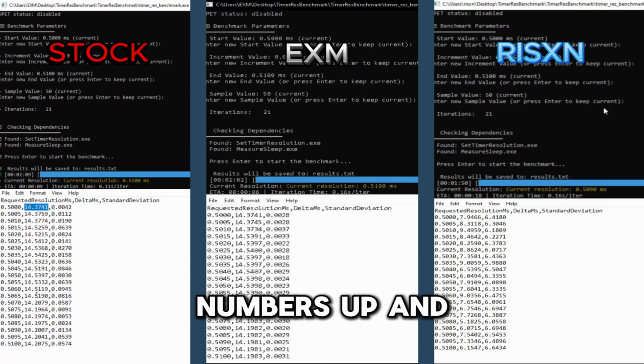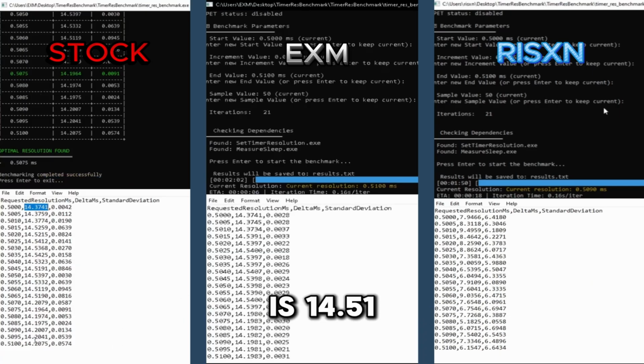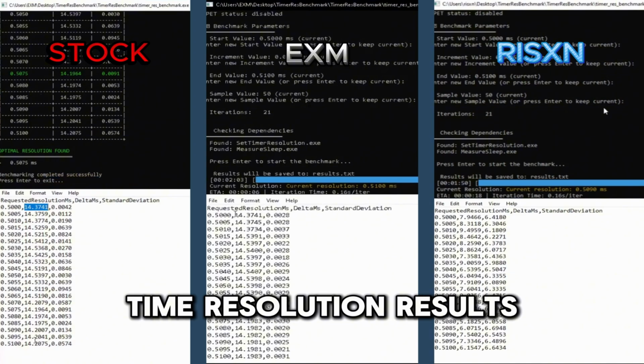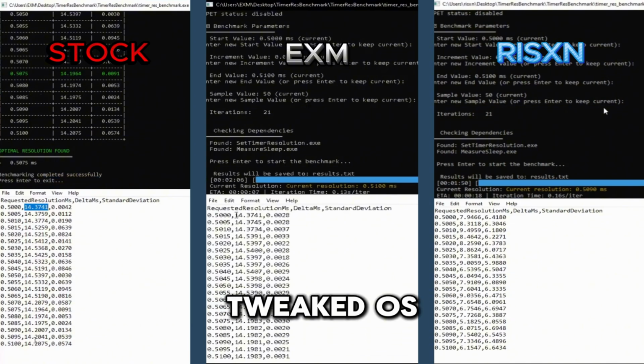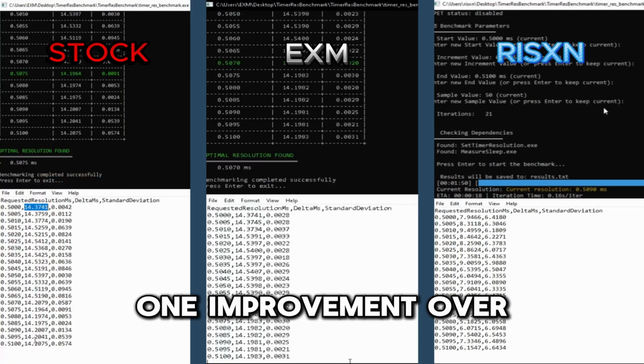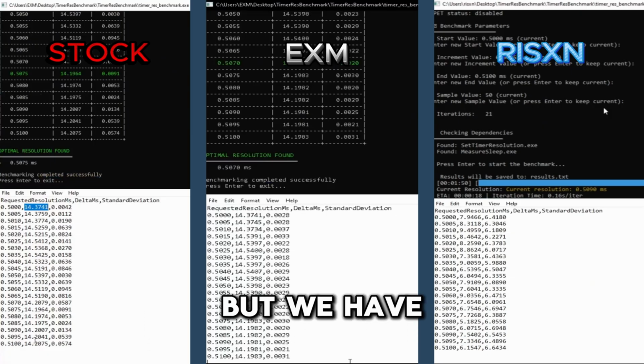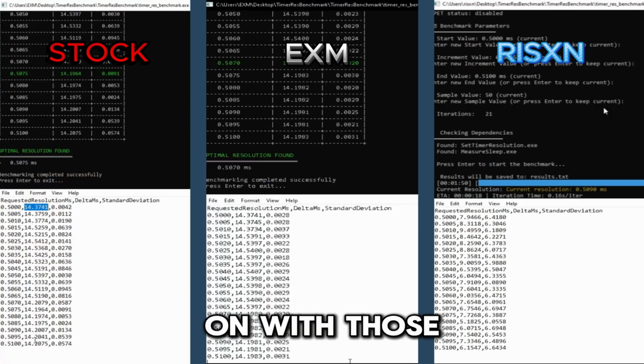So if we add all these numbers up and average them out, our average time resolution for our untweaked Windows is 14.51. Here's our time resolution results from our EXM tweaked OS. As you see, if we add up all these numbers in this row, our average is only 14.4, which is only a 0.11 improvement over our stock OS, which is honestly kind of disappointing. But we have more tests to go, so let's go ahead and get on with those.